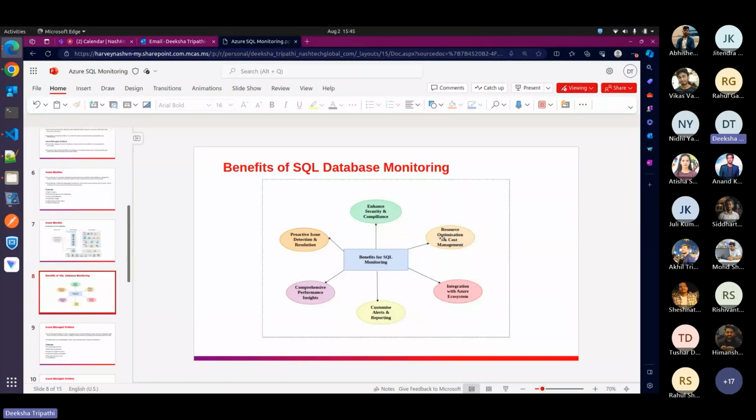The second one is resource optimization and cost management. Azure Monitor aids in optimizing database resources by analyzing usage patterns and identifying over-provisioned or underutilized resources. This enables better cost management and helps allocate resources more efficiently based on the actual demands.